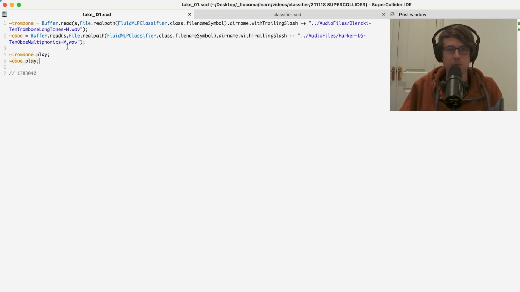Great. So the first thing I'm going to do is take this sound file and divide each of them into two sections. I want to use some of the trombone tones to train my neural network with, and keep some of the trombone tones for testing the neural network with afterwards, to see how it's performing on those examples that it's never seen before. And I'll do the same with the oboe file.